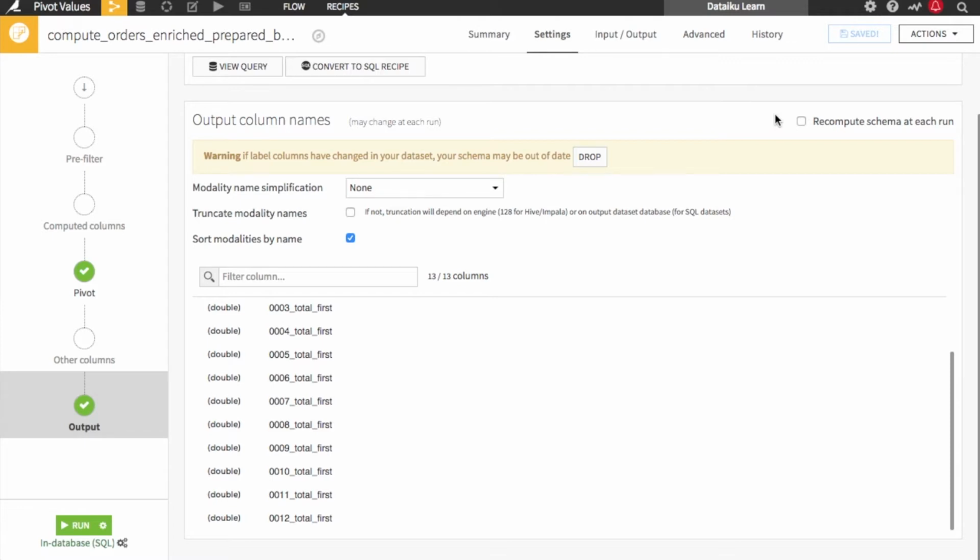Since recompute schema at each run is not checked, as customers make orders beyond the current maximum of 12, this pivot recipe will not automatically add a new column, and any orders beyond the 12th for a given customer will be ignored.